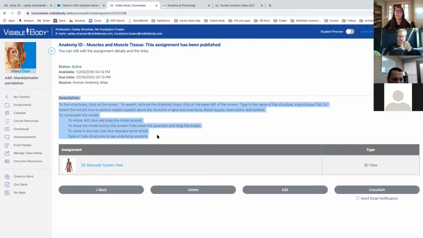But I get a lot of recommendations from professors that this is where they'll put a bank of terms that they want their students to go ahead and memorize. That anatomy ID is really saying to your students, go identify the structure and memorize it, because you're going to have a quiz on it.